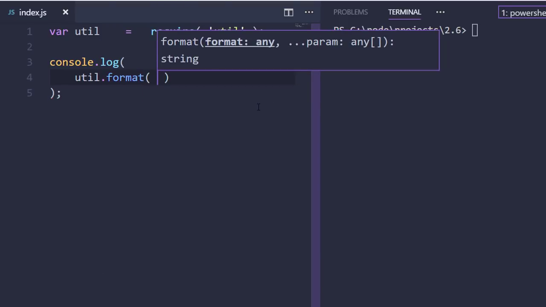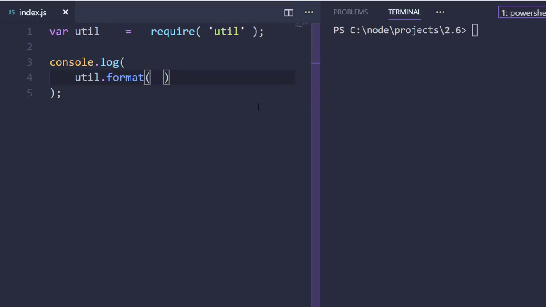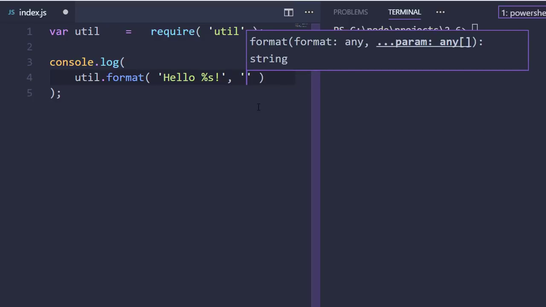Most modules return an object, and most of these objects contain functions. The format function will take in the string you want to format. I'm going to set this to hello%s. The %s is what's called a placeholder. Basically, this will be replaced with the text we pass in to the second parameter. In this case, I'm going to set the second parameter to world.